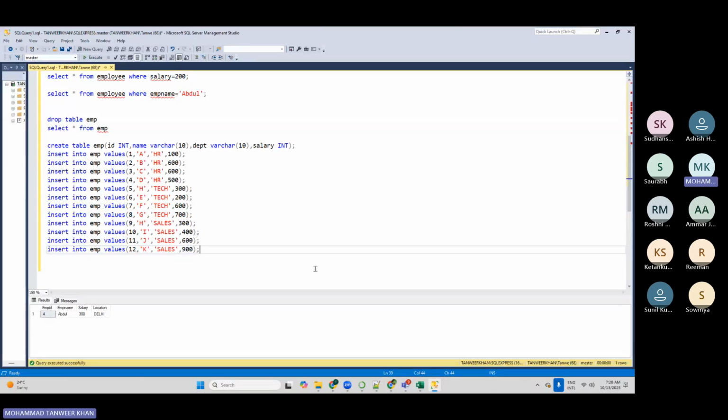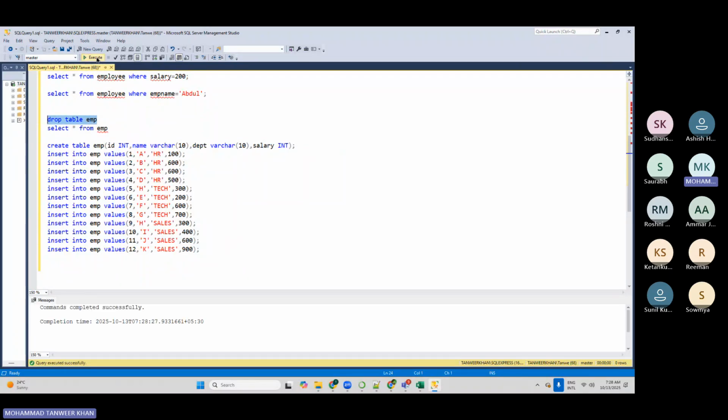This table I have already created. This is the table script. So first of all, I will drop this table. Maybe this EMP table was already present in my database, so on the safer side, I am dropping it. Okay. Now this is the create statement.